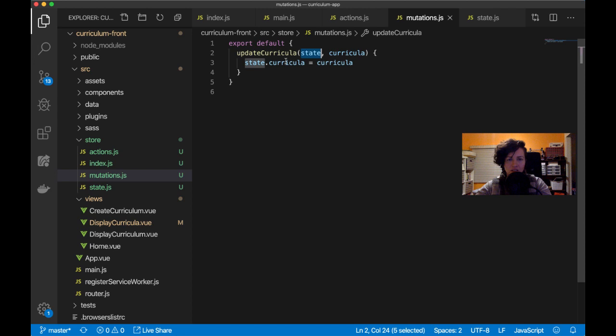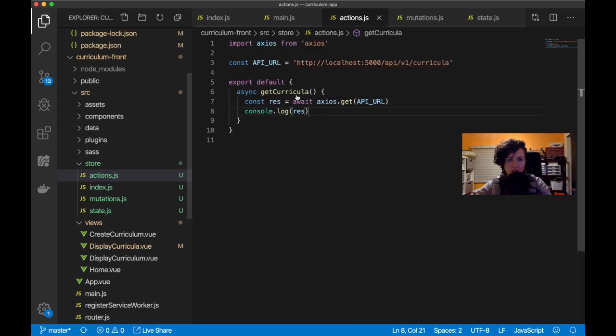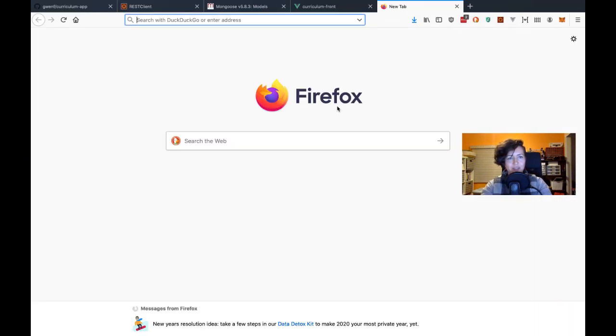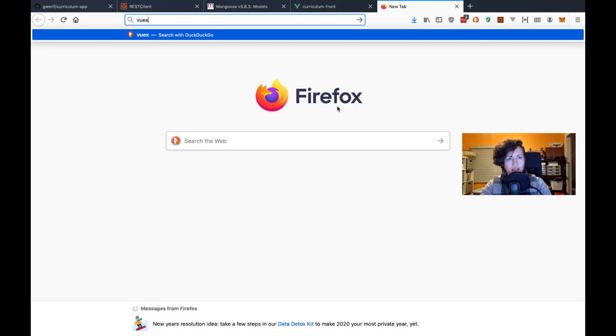But then in actions, I need some way to call this update curriculum mutation. So in actions, I'm going to have to, yeah, let me go into the Vuex docs real quick. So Vuex actions.